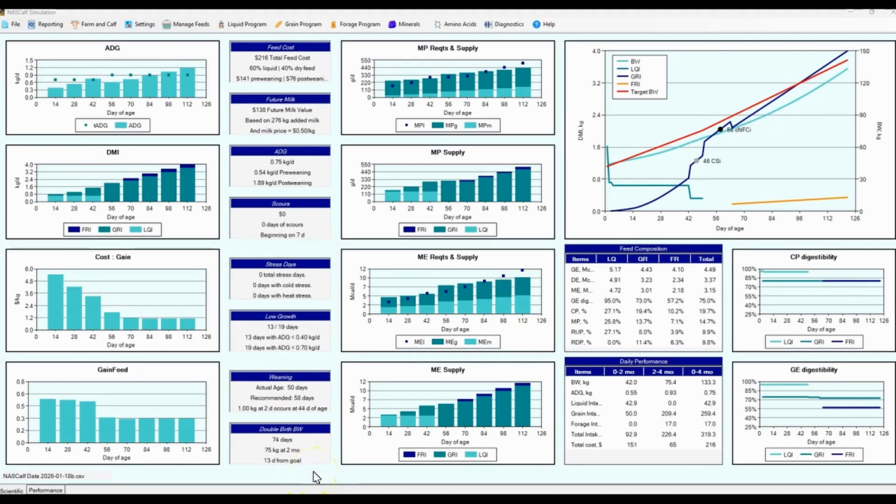Welcome to this demonstration of how to create and use feed blends within the NASCAF system. Blends are often total mix rations that are typically blends of concentrate and forage ingredients. In calf applications, they're often combinations of starter or grower feeds with dry forage such as hay, or with mixtures of dry forage and silage.